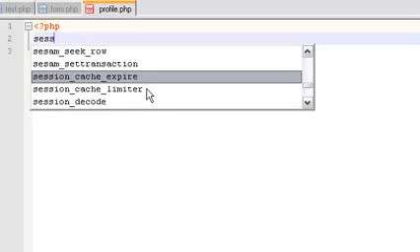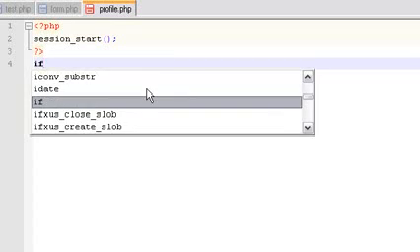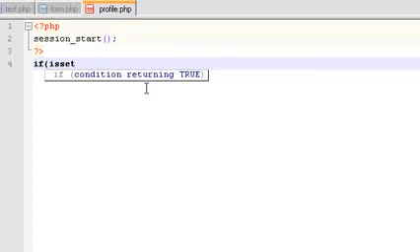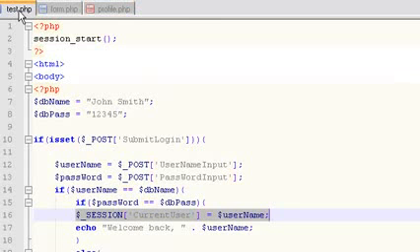The first thing we're going to do is session start, and we can ask if isset. If you remember, isset just checks to see if a variable has been initialized yet, and we can go if isset and then our session super global variable, and let's double check what it was named, current user.